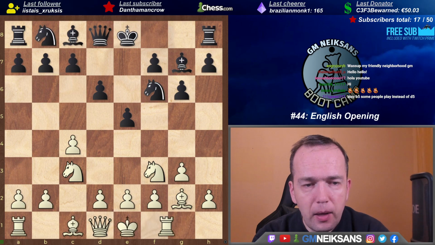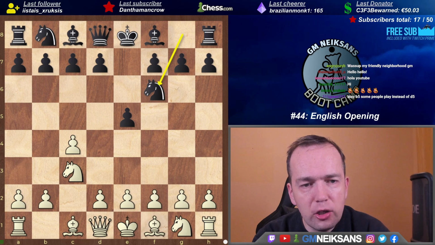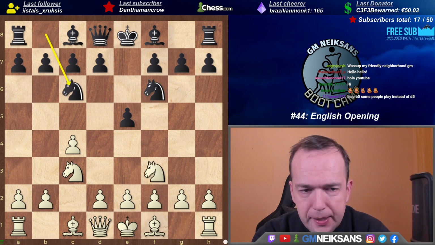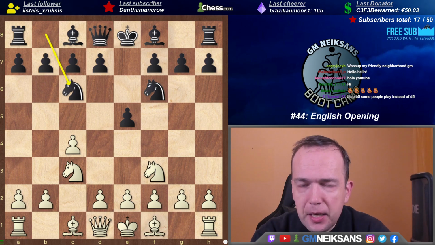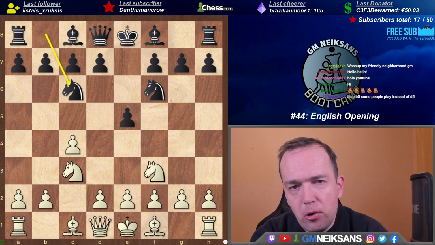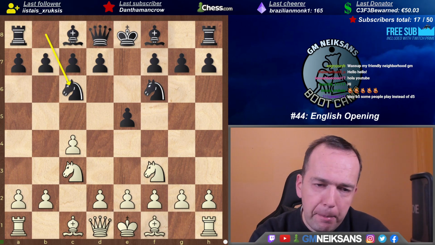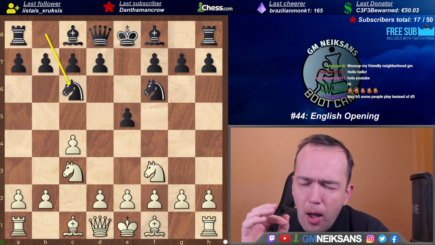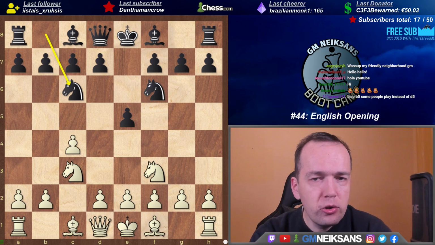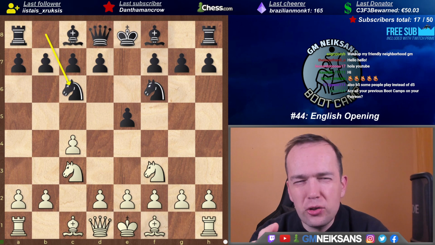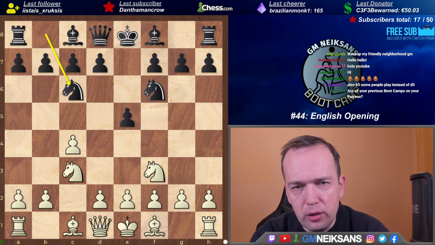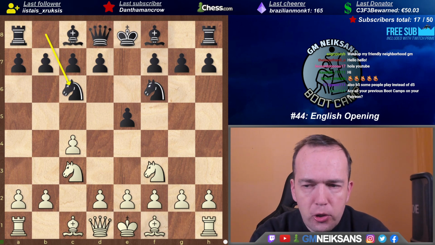So let's go back here, and as I already said, the main continuation here is knight c6. So black protects the pawn on e5, and again, now you have a major choice. By the way, this is a very popular continuation. Very often for many players, this is the real starting position in the English opening. So you have two major choices.